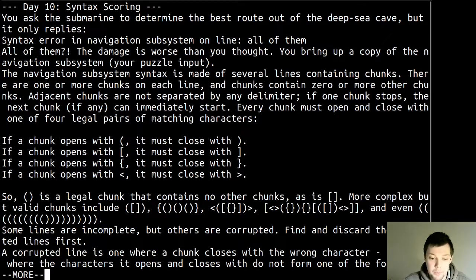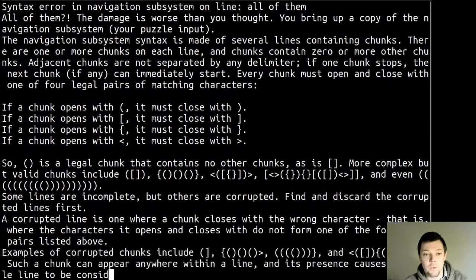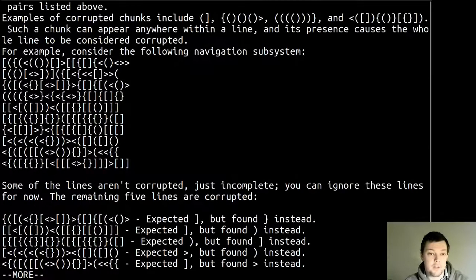Some lines are incomplete but others are corrupted. Find and discard the corrupted lines first. Okay, a corrupted line is one where a chunk closes with the wrong character. That is, where the characters it opens and closes with do not form one of the four legal pairs listed above. Examples of corrupted chunks include these ones, where we have a closing bracket of a wrong type.